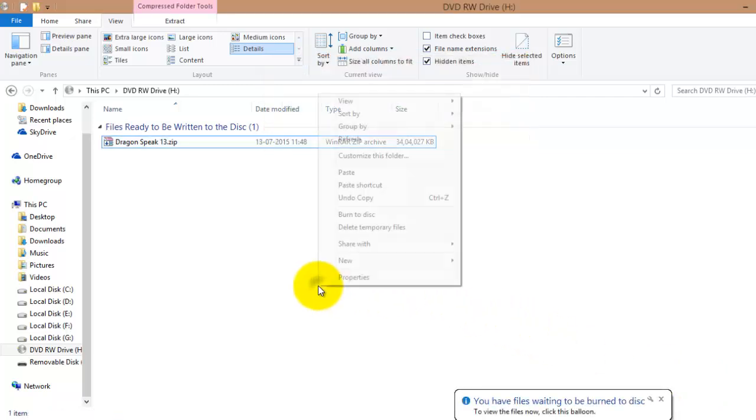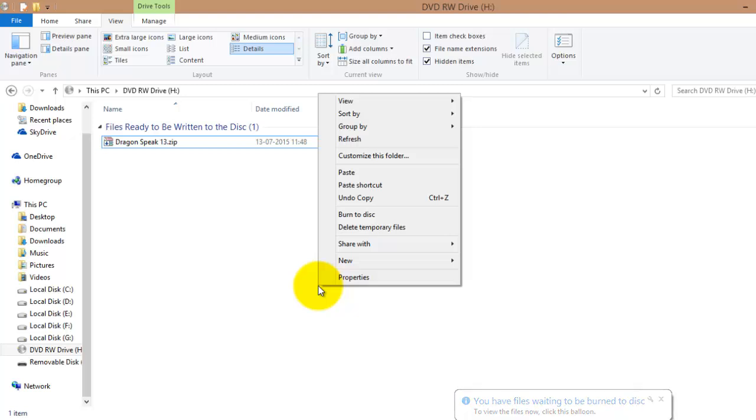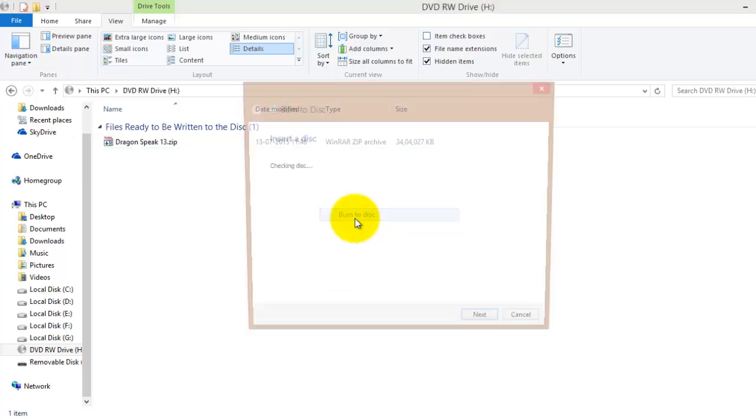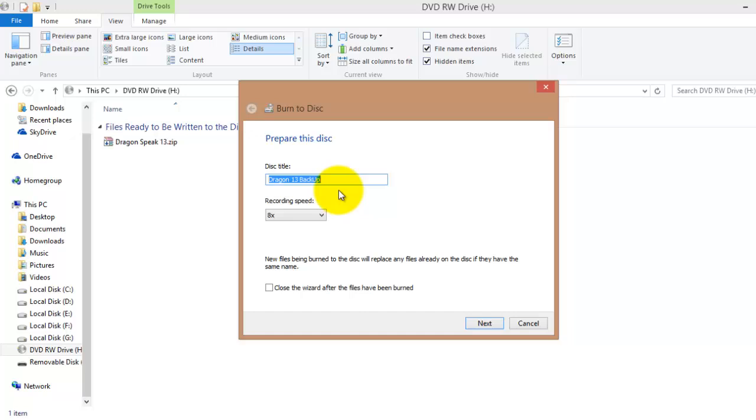Now right click on any corner of the frame. Now you will be able to see Burn to disk. Now click on it. Now enter the disk directory. You already entered it. Now select the least possible speed.